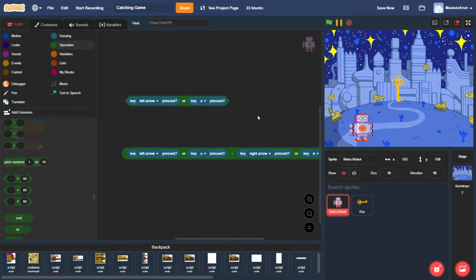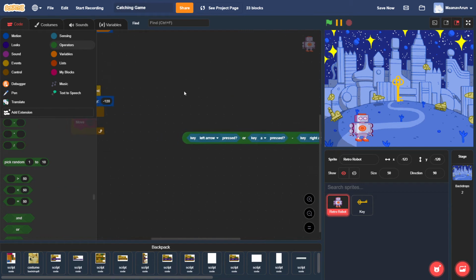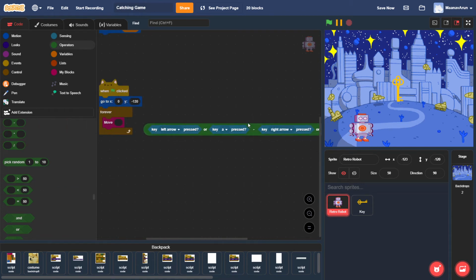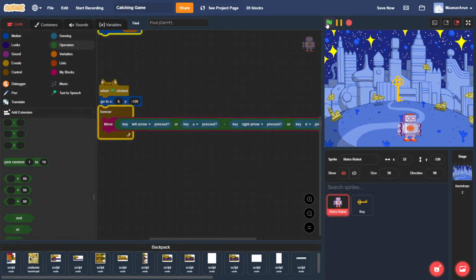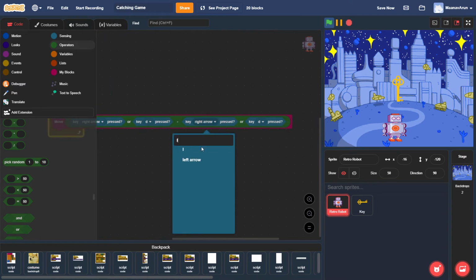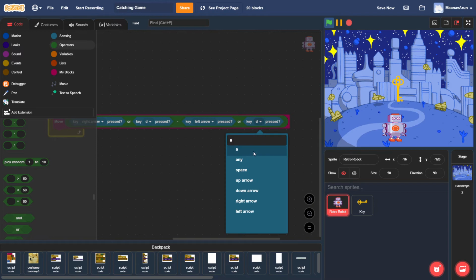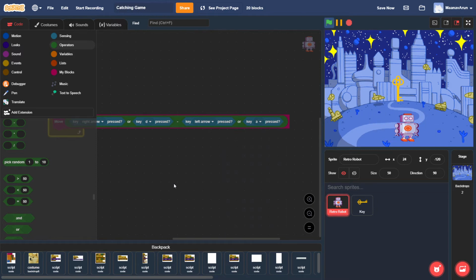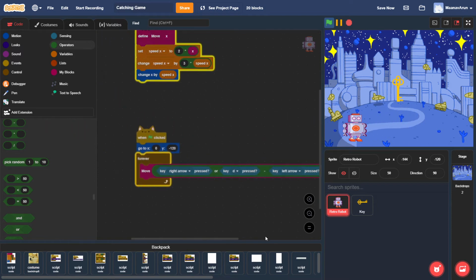And now we can just drag this into the move, and bam. So now if we start, okay, that's kind of mixed up, so you want to be careful of how you set it up. So I guess we just need to switch these, left arrow and key A pressed. So there, now if I start it, now we can move the robot around. So now we have the robot moving.